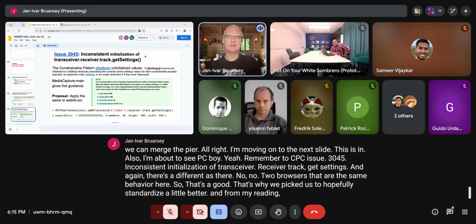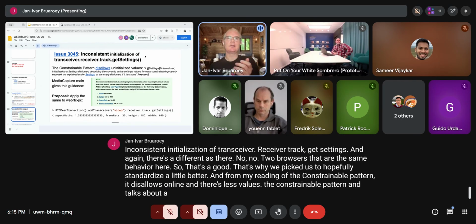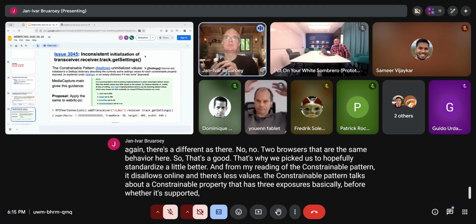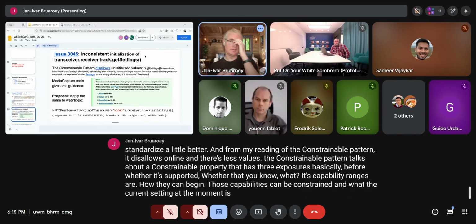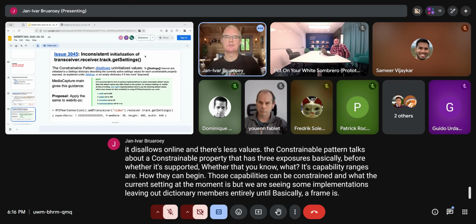And from my reading of the constrainable pattern, it disallows uninitialized values. The constrainable pattern talks about a constrainable property that has 3 exposures, basically: whether it's supported, what its capability ranges are, how those capabilities can be constrained, and what the current setting at the moment is. But we are seeing some implementations leaving out dictionary members entirely until basically a frame is produced.